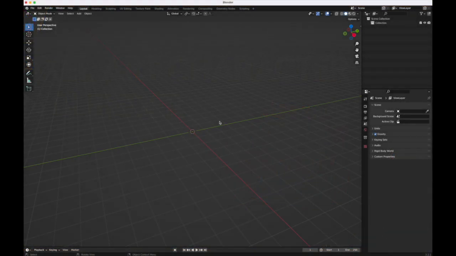Everybody, and welcome to another Blender tutorial. Today we're gonna do something funny. I'm gonna show you how to create a 3D pixel art character or object. So let's start.